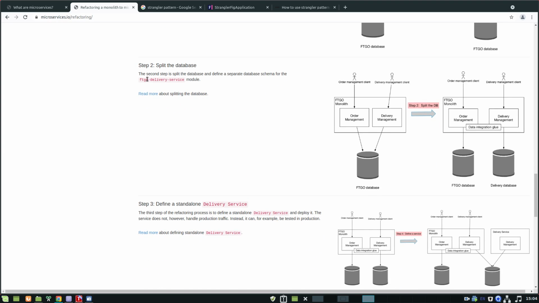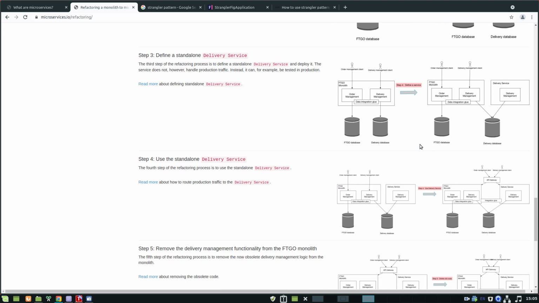Splitting a database. There are different techniques to do this, but in the diagram, each service will have its own database. On the right, ideal circumstances are good, but there are different strategies for doing this, mentioned further in the book. And right here, now you have your full delivery service.